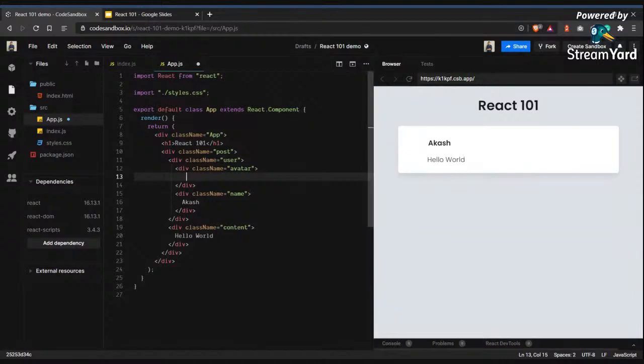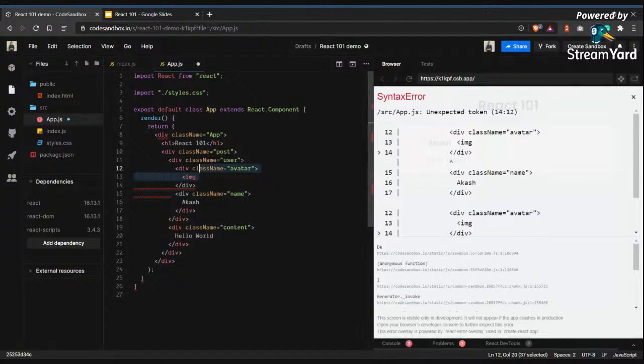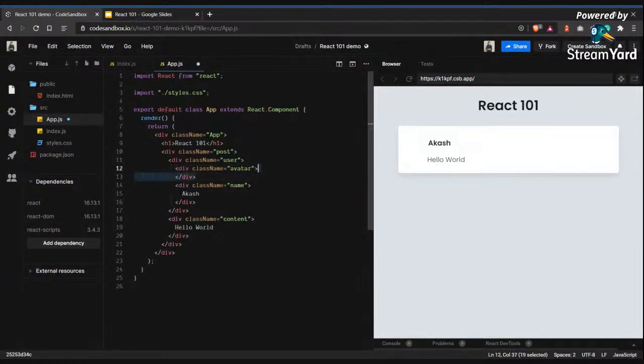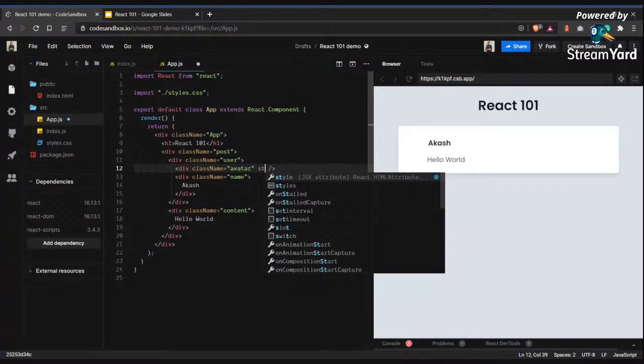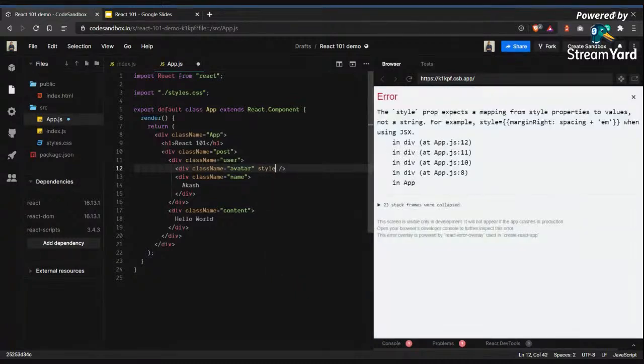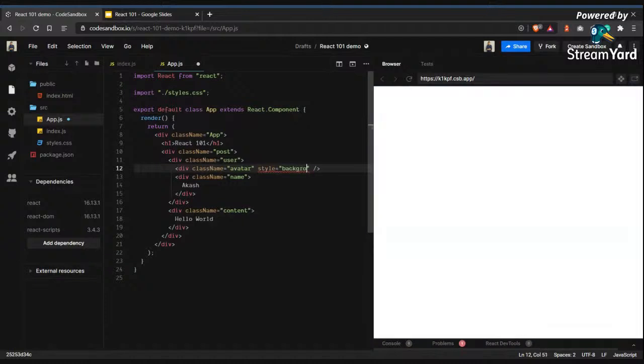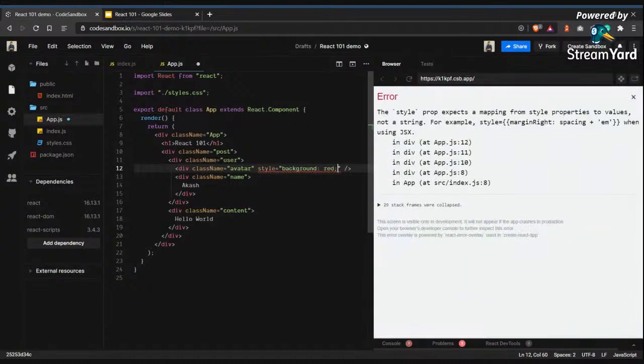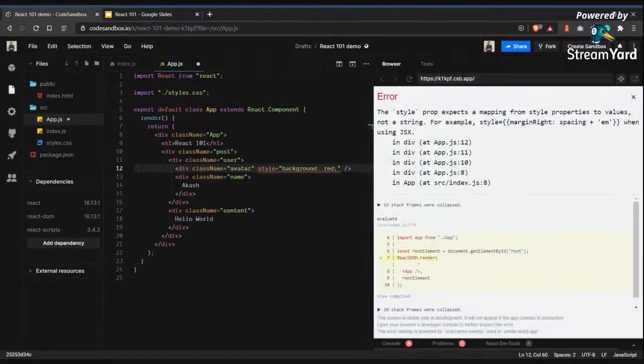So to insert an image, you can use an image tag in HTML, and you can use it here as well. But I want to teach you another concept, and that's why we'll be using something else. I'm sure many of you who have worked with HTML and CSS know that there is a style attribute in elements which you can use to apply inline styles. Now, if you try doing that over here, let's say I just do background red, you'll see it doesn't work. It says that style prop expected mapping from style properties to values. And it gives you an example. So we'll have to add two curly braces and then write the style in it. So let's do that.